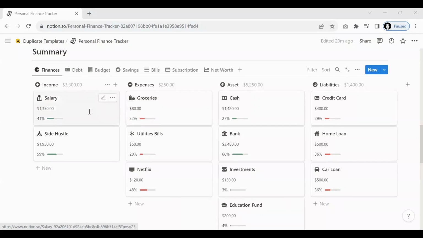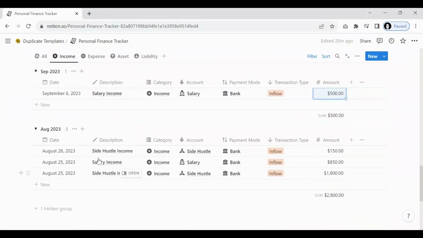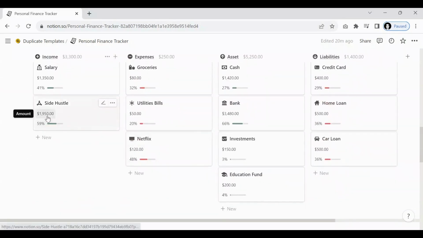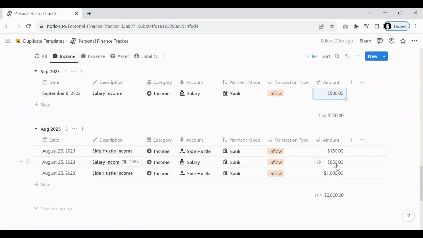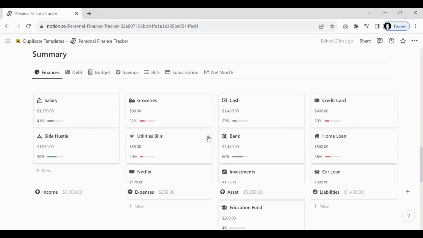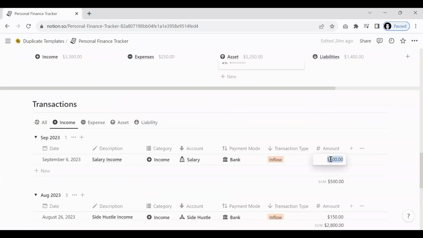So just to give a quick overview, under the income part, we have, let's say, the side hustle income as 150 plus 1800, so it represents $1950. So you can see the similar thing represented over here. And for the salary as well, we have 850 plus 500, so this is 1350 that is being reflected over here. So as soon as you change any figure, it quickly updates the same on the top.